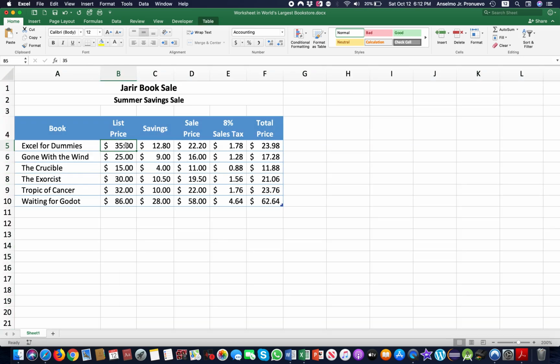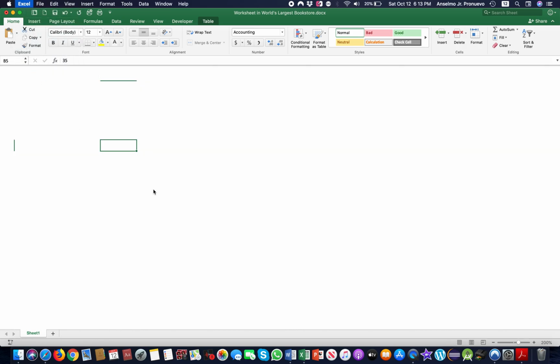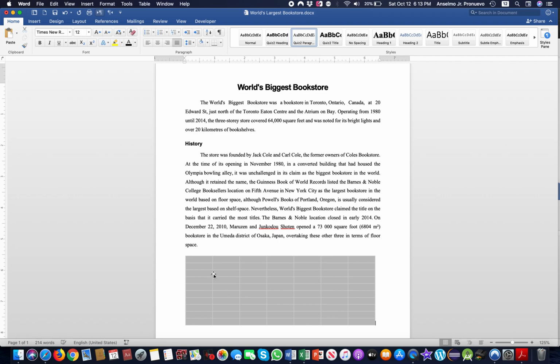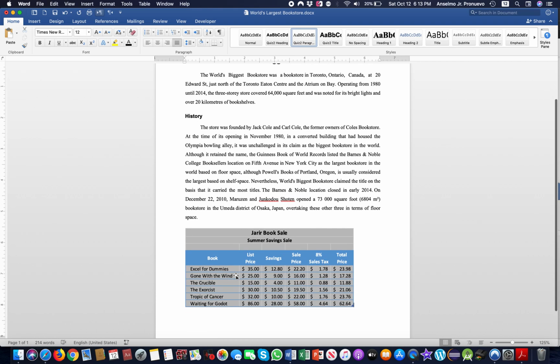So we're done formatting the table, and now we are ready to insert this into Microsoft Word. So simply close the Excel, and the table is here. Okay, make sure that you center the table on the page.